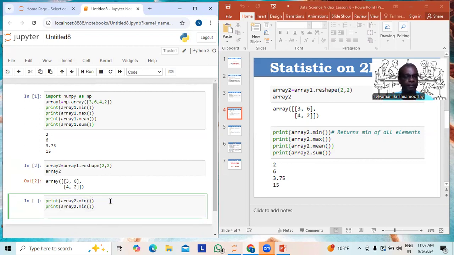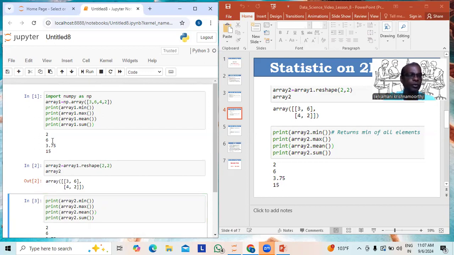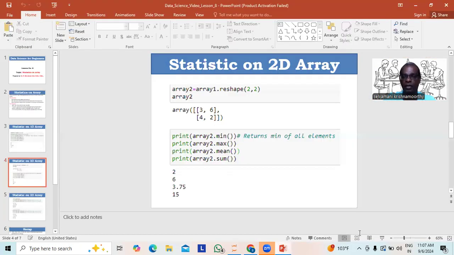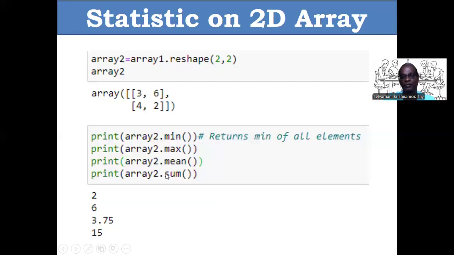Since we didn't mention axis, this 2D array will be considered as a 1D array. No rows, no columns. Mean, and then let us check. I got the same result here: 2, 6, 3.75 as well as 15. Is everything clear? So how to perform minimum in a 2-dimensional array row-wise as well as column-wise?